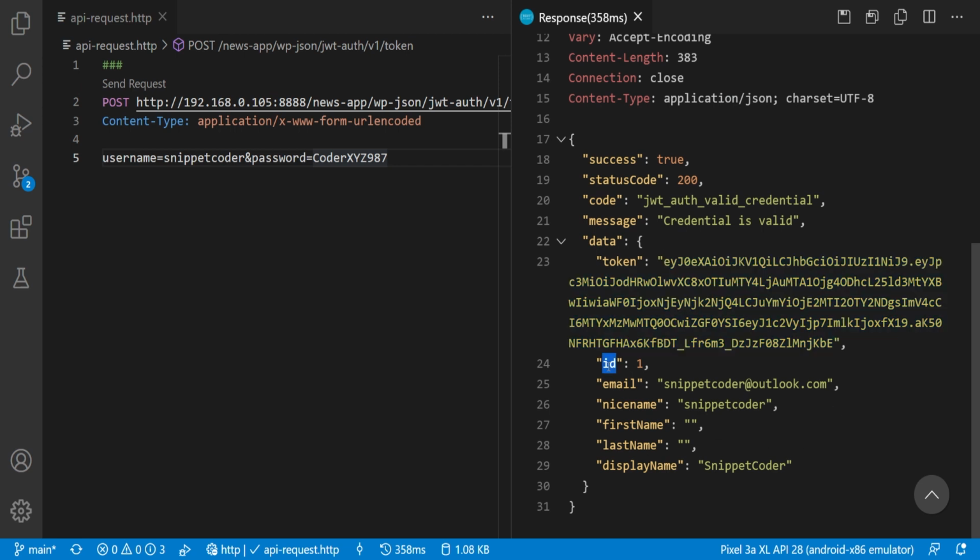And then we are getting the ID, then the email ID, then the nice name, the first name and last name are empty, that is not in our database. Then we are getting the display name.